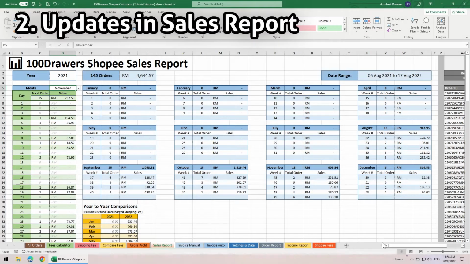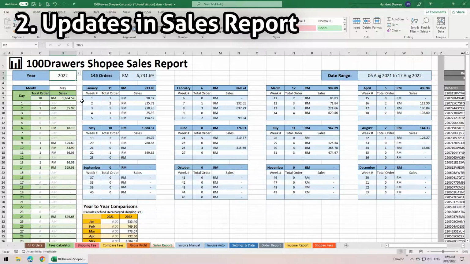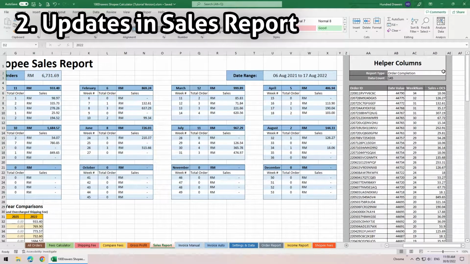As you may have already known, most of the white cells in my template are editable. You can change the year or month using the drop-down list. If you are wondering where the settings previously on the left were, I have moved them to the helper columns on the right. You may change the report type over here.